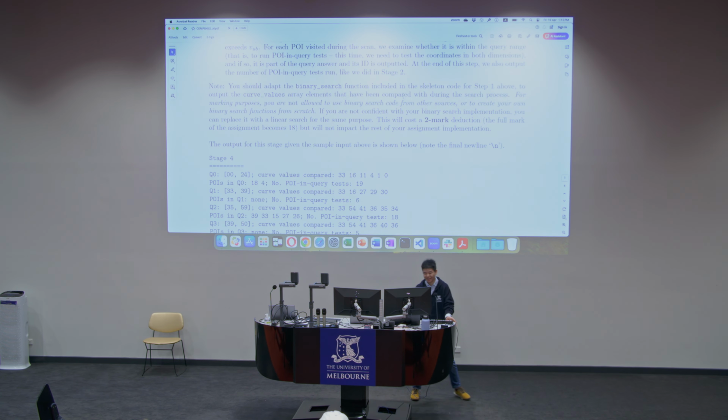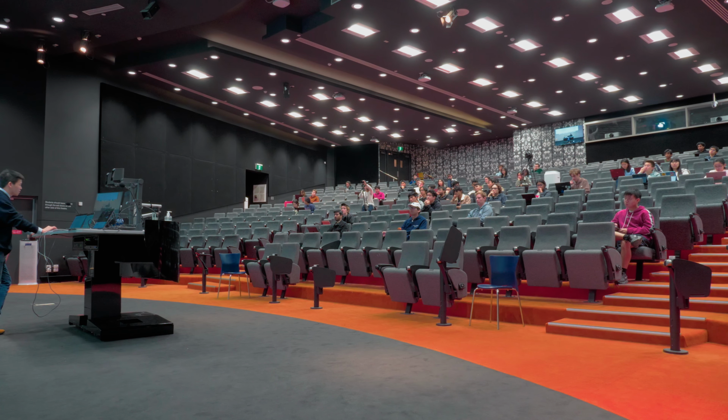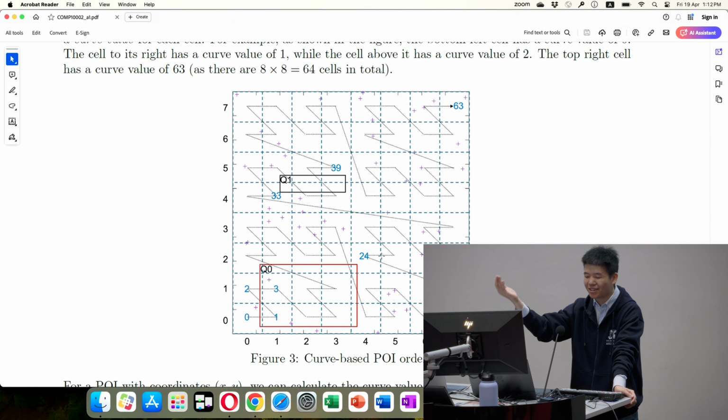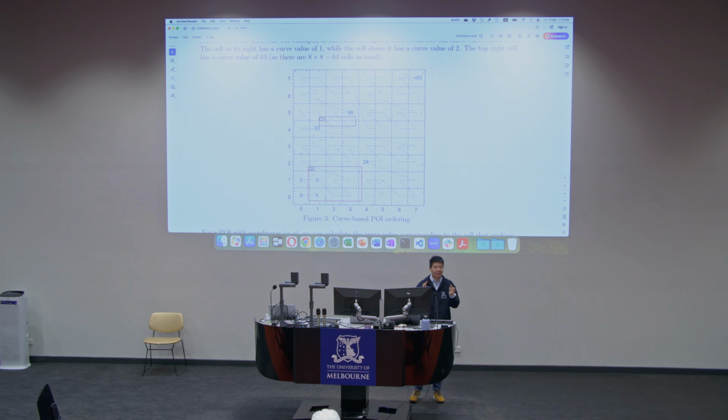Yeah? Why is it an 8x8 grid? Very good question. Why do we use an 8x8? We could use a 4x4 as well, and we could use a 16x16. The only issue if you use a 4x4 is that you're going to have many points staying in the same cell. Then they all share the same curve value, so the binary search is not going to help you filter many points because they all share the same value. And why don't we go for 16x16? That's too many for me to draw. That's the only reason.